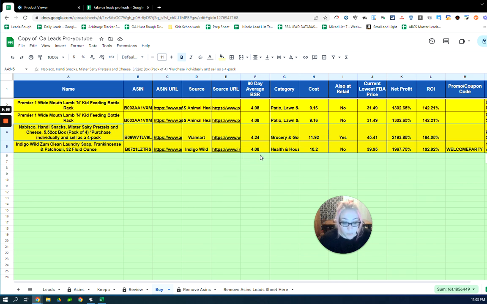Is the source price still the same? Is it even in stock? Has it had any IP complaints since the last time that you looked at it? Was that price just a temporary bump up? Like, is this really actually profitable? So don't take this buy list as a go buy this. This is just a potential lead.